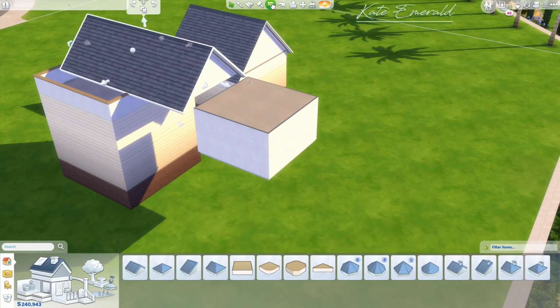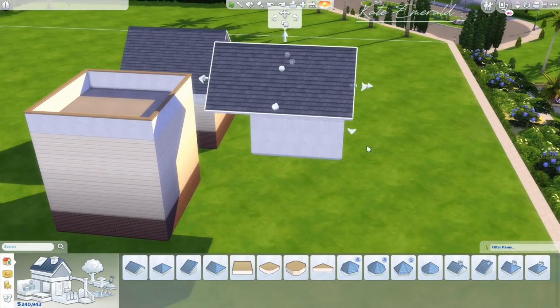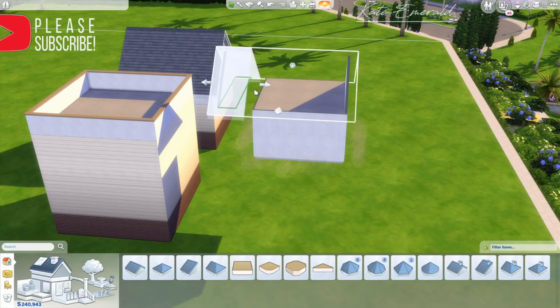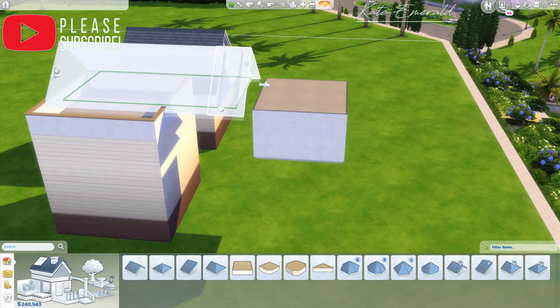Now we have a little gap again, no problem. I undo this, I move it down a bit, and now this should look good.